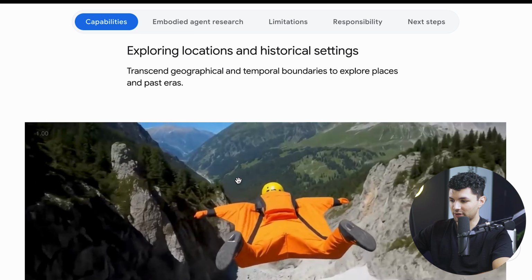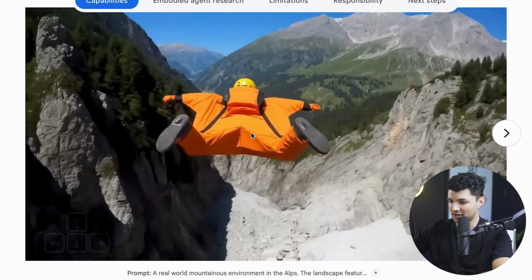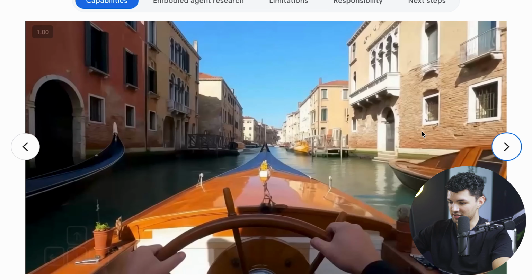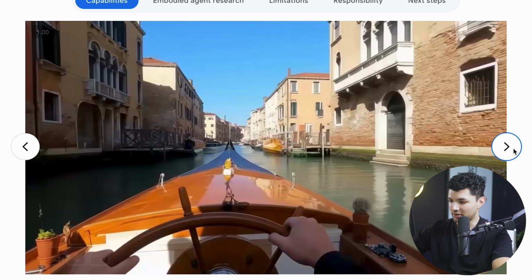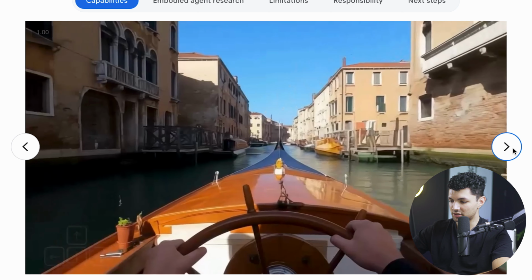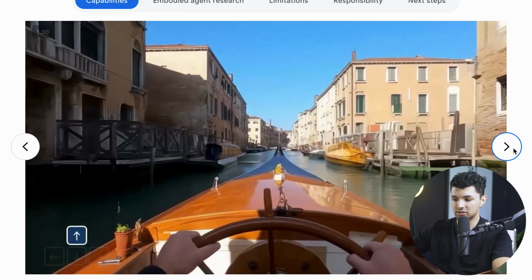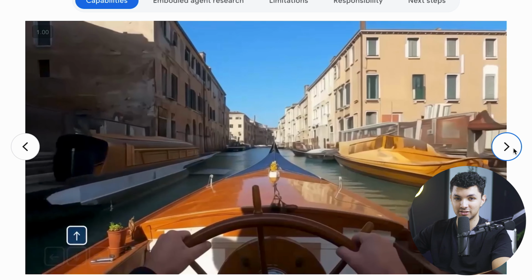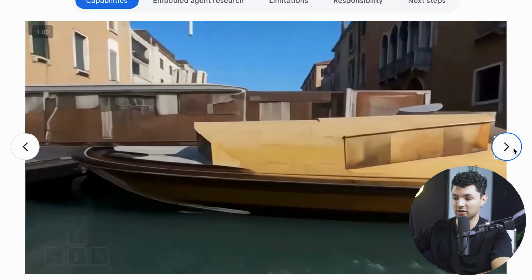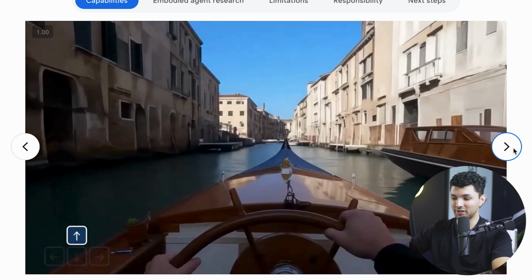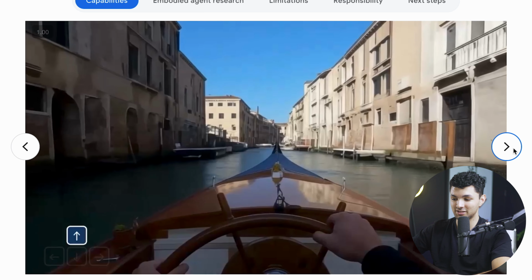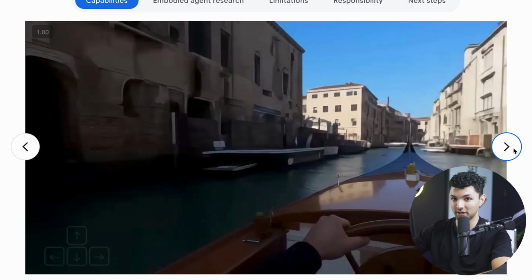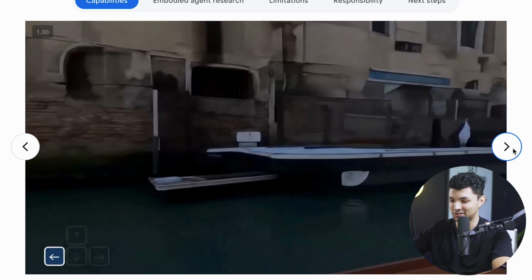Another use case is exploring locations and historical settings. As you can see, they have this guy using a suit to fly. Another one is here in the Venice canals with a boat, and you could look around, steer around, and see what it's like. So basically what I see this going towards is AGI and the metaverse, and everybody will have headsets and we'll be able to see these different worlds. And I think also once there's some sort of multiplayer aspect connected to a bunch of different headsets and you can generate these worlds just based on your movement, that will be something that's big, but don't quote me on that. This is just my prediction, but we'll see what happens.